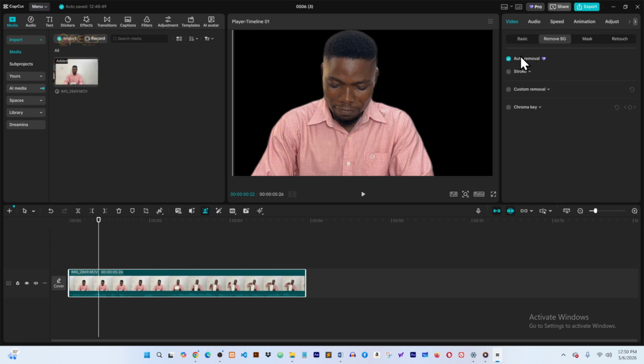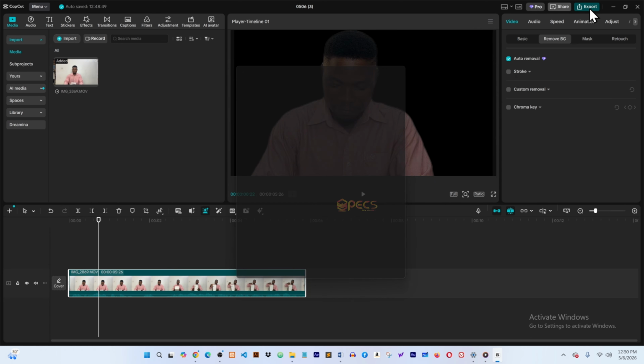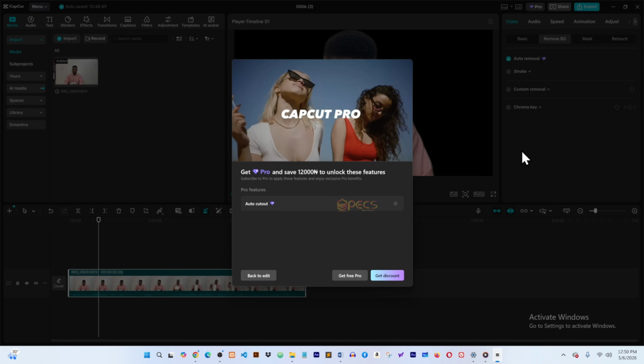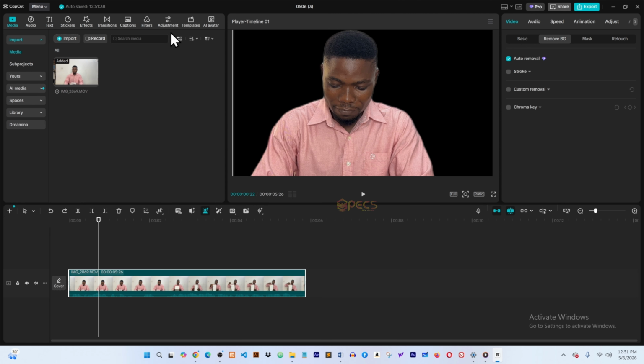Now if you use this and you want to export, look at it. Since I use the Pro feature, I won't be able to export, so I'm just showing you for tutorial sake. So when you have it this way, you can then change the background directly from CapCut here.